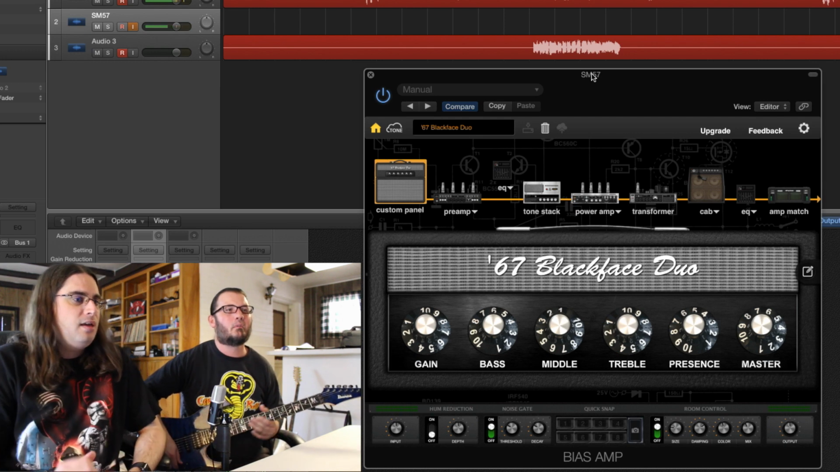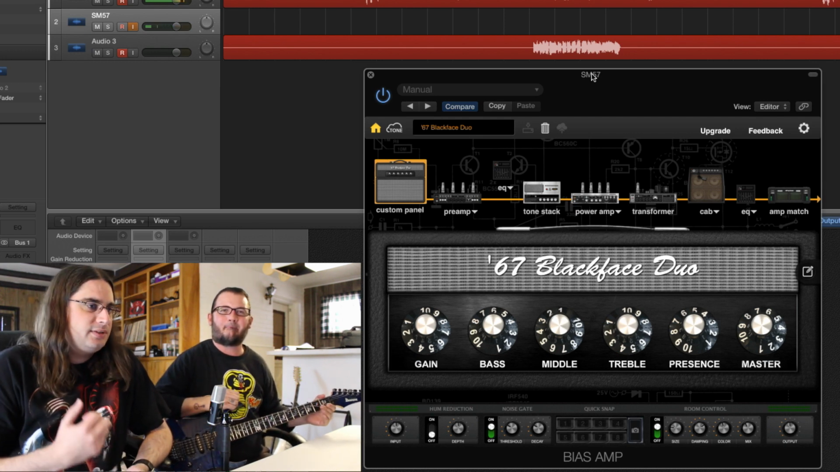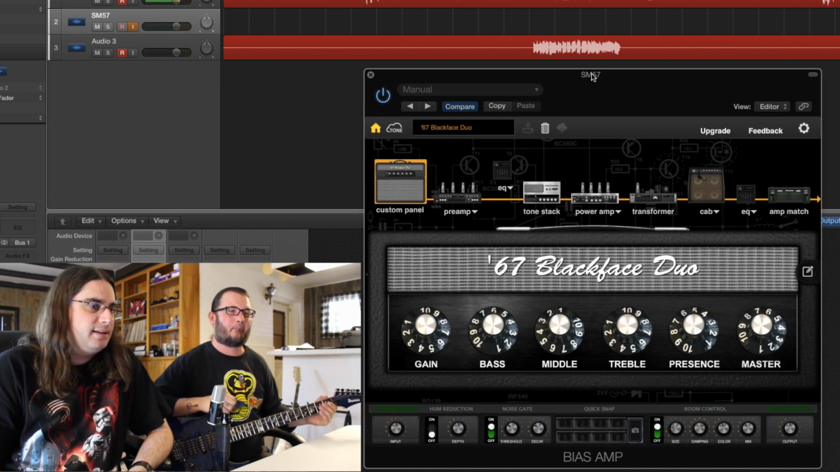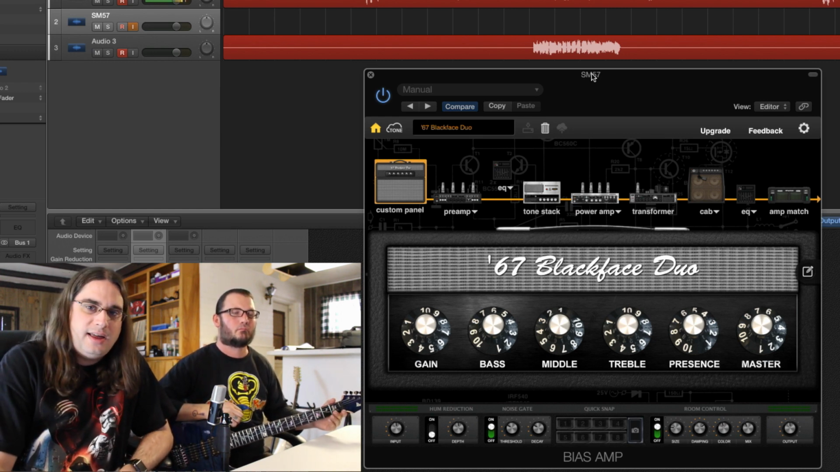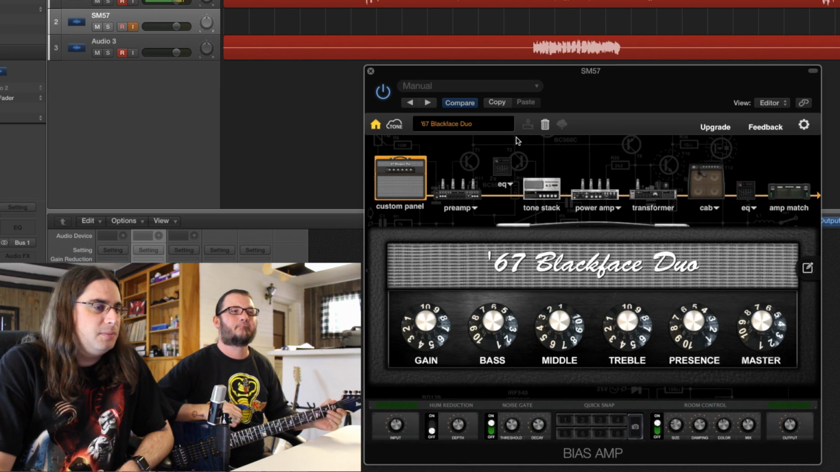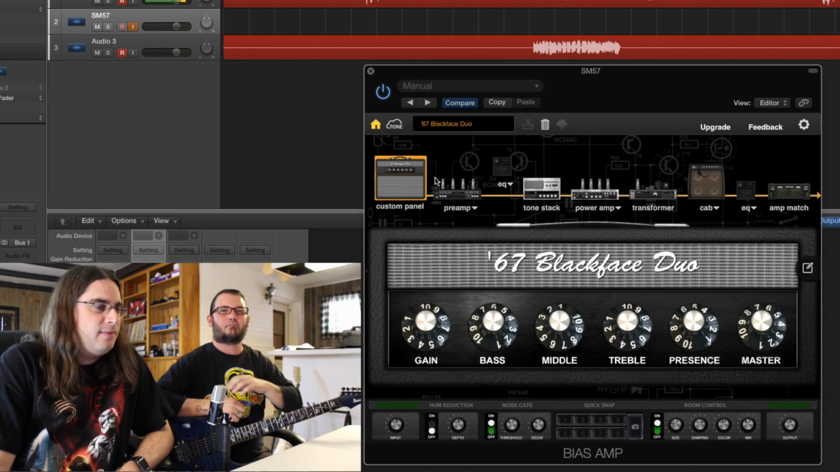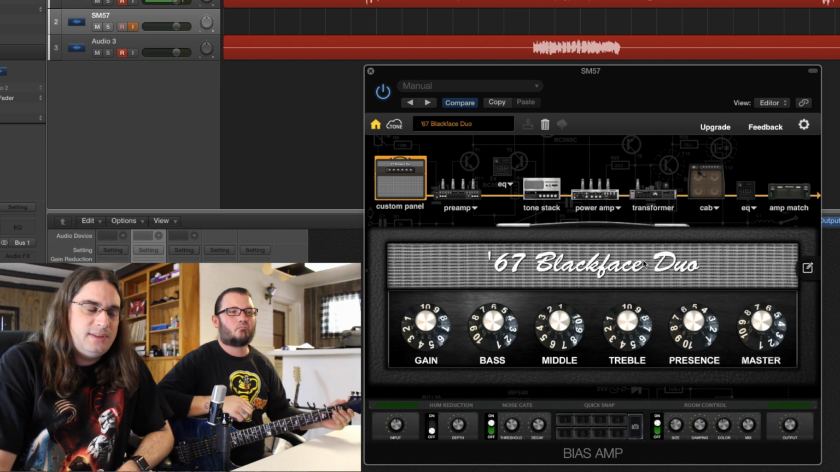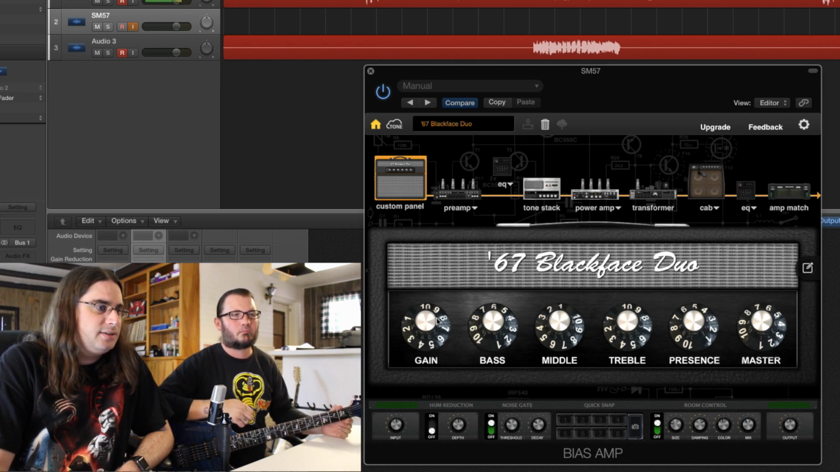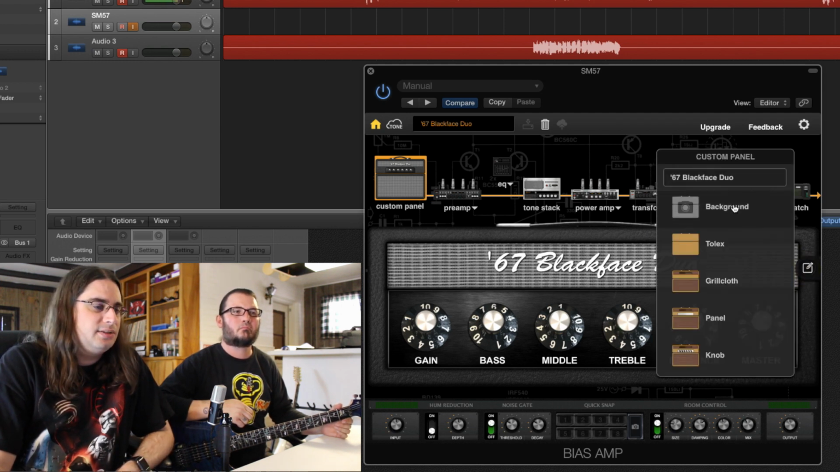All right, very cool. Let me give you just a walkthrough of this. I've had it for a couple of days now. I haven't spent a whole lot of time on it, but enough to familiarize myself. You have basically your signal chain here, and the control panel, the custom panel, is basically just the face of the amp. These knobs behave the same way the knobs on any amp would. But you can also do some customizations to the background.